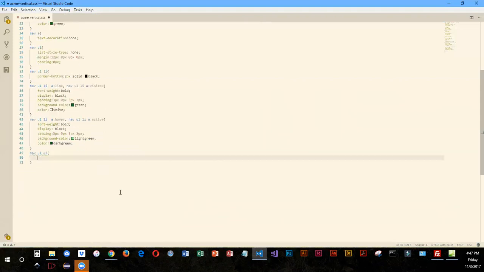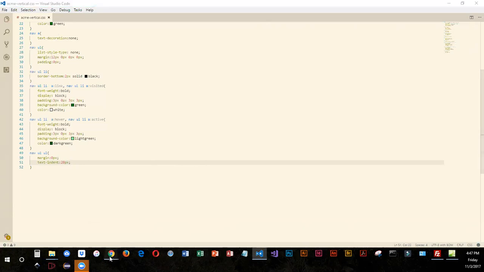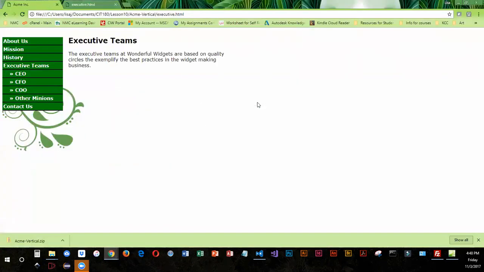Nav ul ul. And we're going to set the margin to 0, and this is for all sides. And we're going to indent the text a little bit. And if I save this, I'm just going to press Control and S, the little shortcut for saving. If I reload, you'll notice that these are now indented.